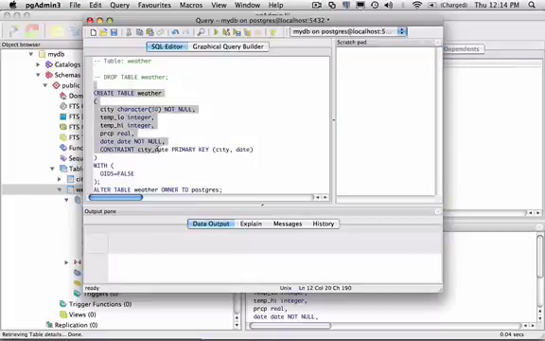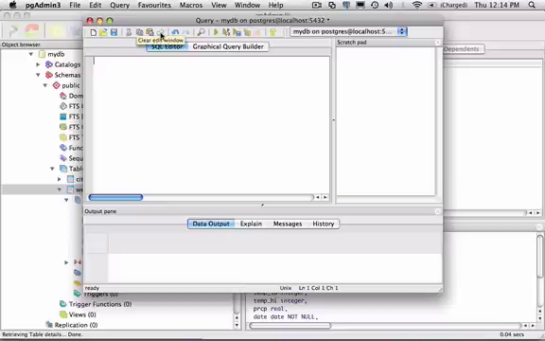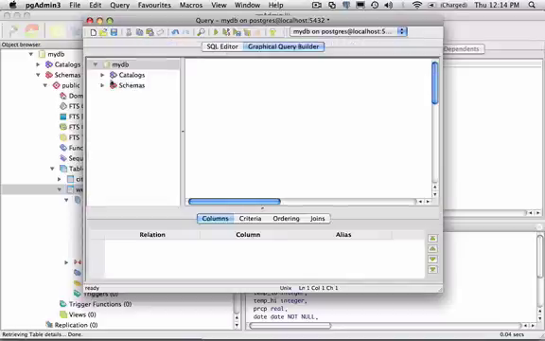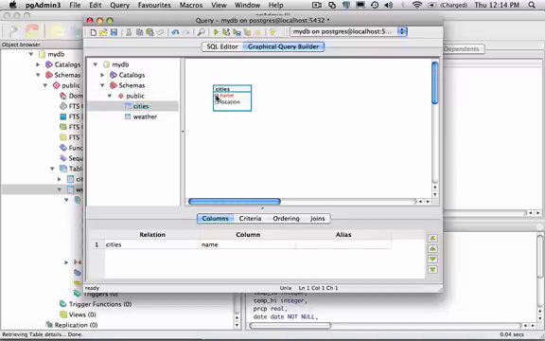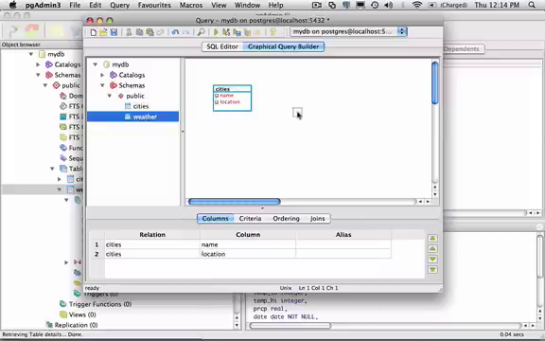However, rather than use SQL commands, I'm going to erase these so we have a clean palette, and I'll use the Graphical Query Builder. First, I'll get to the public schemas. And I want information from the cities table. I'd like the name and location from there. And from the other table, weather, drag that onto the canvas.